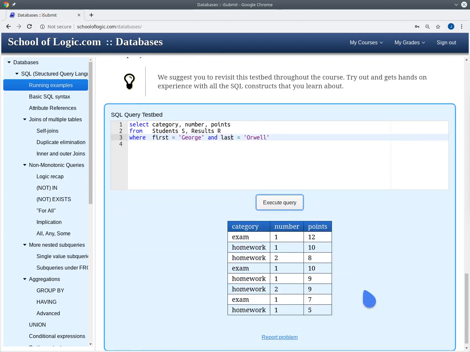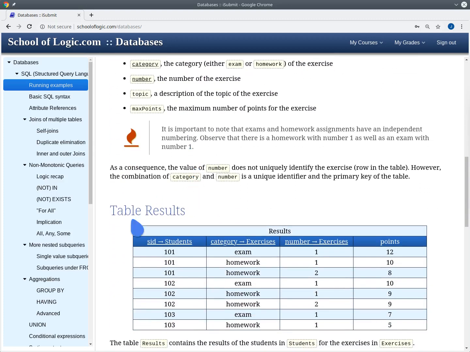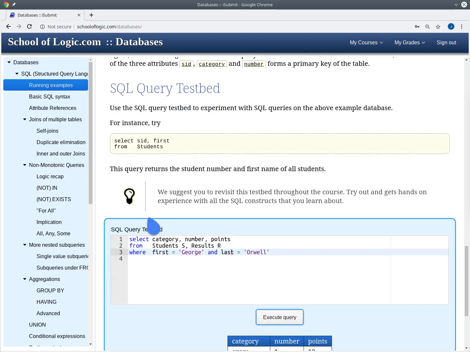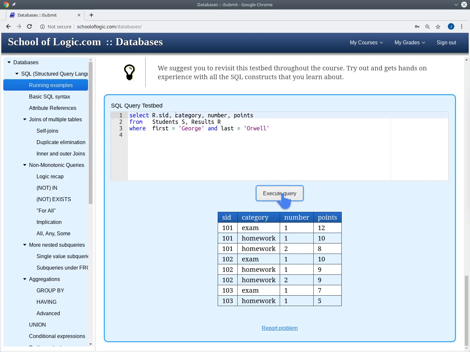This looks a bit much. So let's look up what student George Orwell is. George Orwell is the student with number 101. And if we look at the results table, then we should have 3 results of George Orwell. But this is much more than 3 results. So what goes wrong? It becomes more clear what goes wrong if we include also the sid of the results table in the output of this query. And then we see that actually we get all the results of all the students.